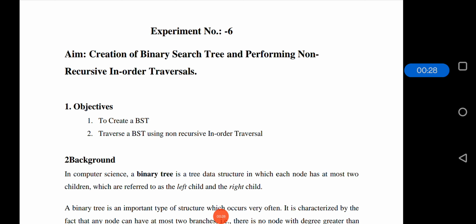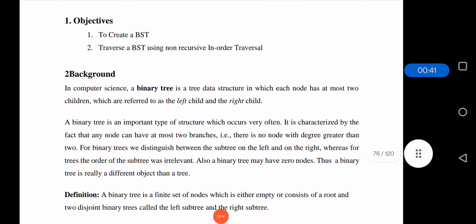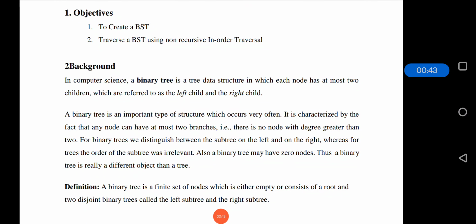So first, what is binary tree? Binary tree is nothing but a data structure in which each node has at most two children, which are nothing but the left child and right child of that particular node. So the binary tree is an important type of structure. The binary tree can be complete binary tree or binary tree. If it is binary tree, it will have either 0 or 2 child nodes. If it is a full binary tree, then each and every node will have exactly 2 child nodes. So there will be no node with degree greater than 2.